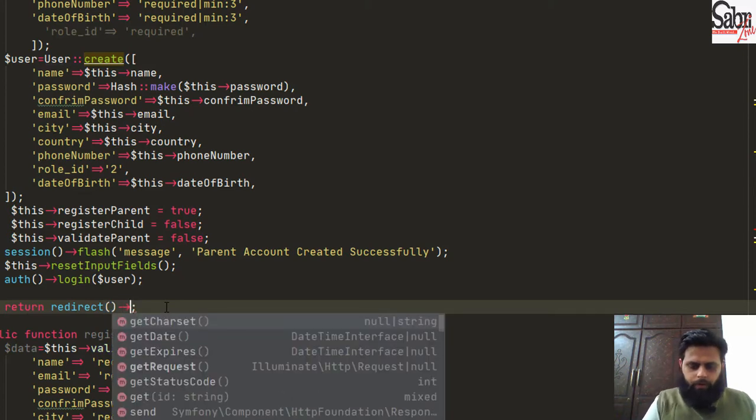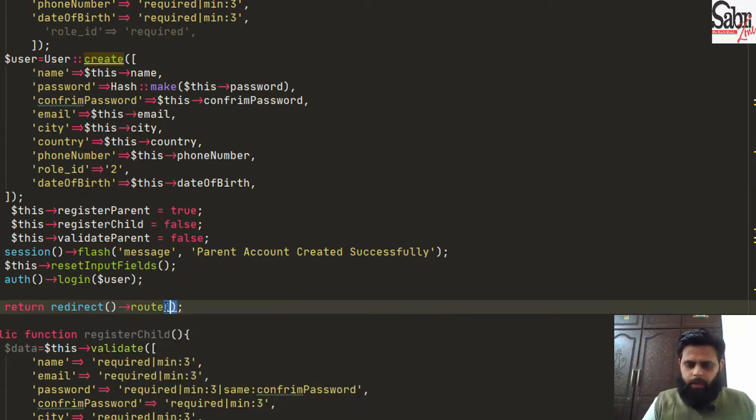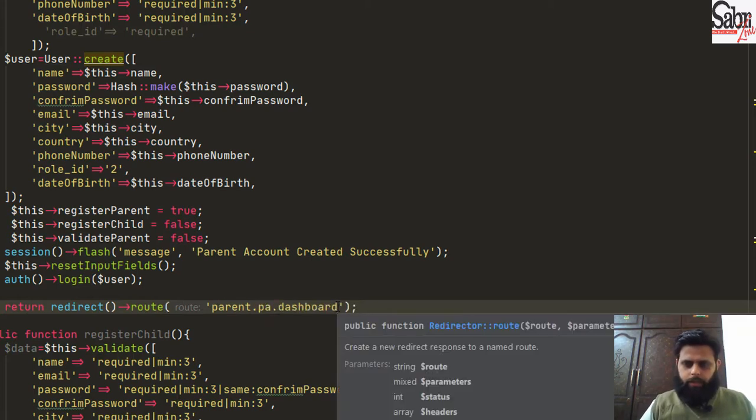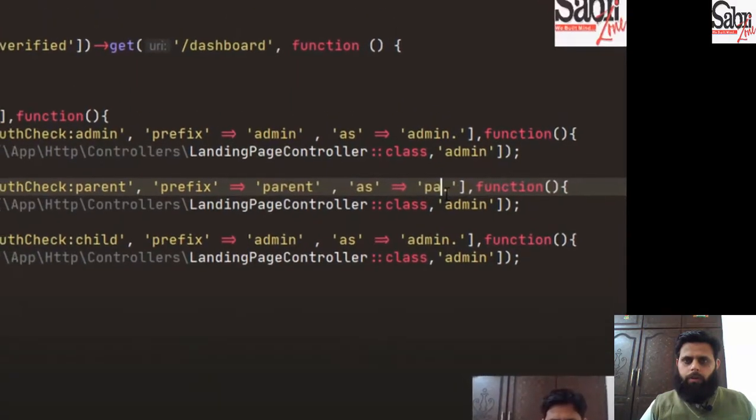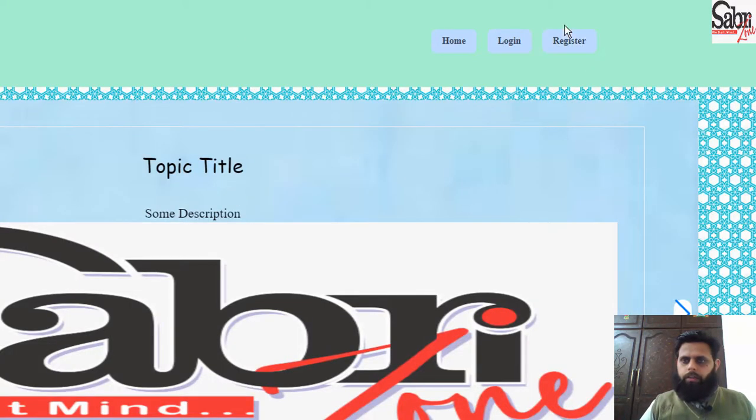So we will type here route. Inside this route, first of all we have to add parent dot, and then what we have created, so it is PA for parent and dashboard. Save this. Now we will go to our website again and click on register.